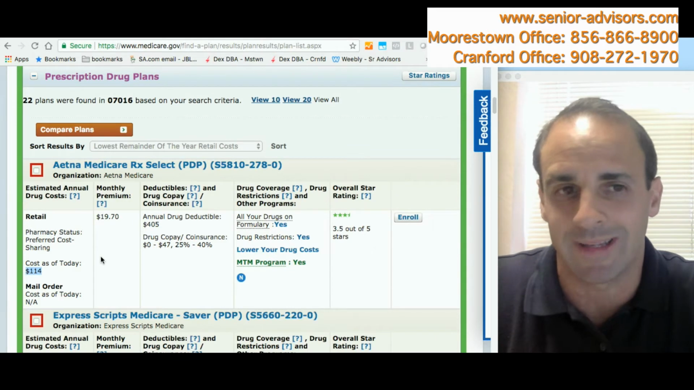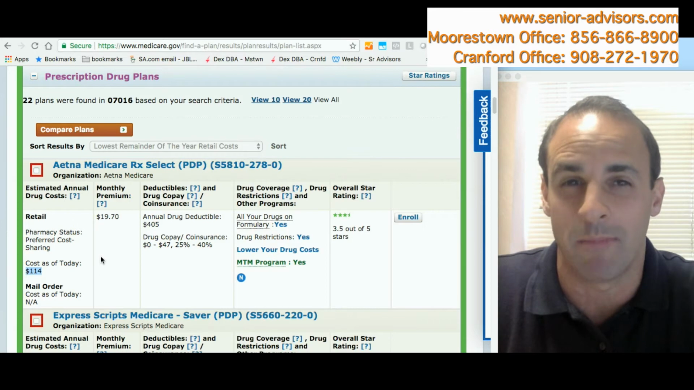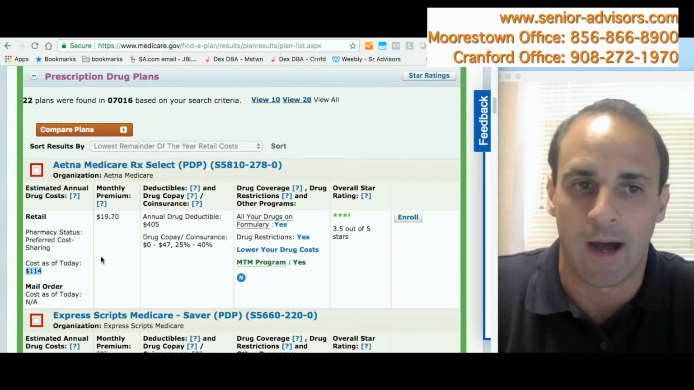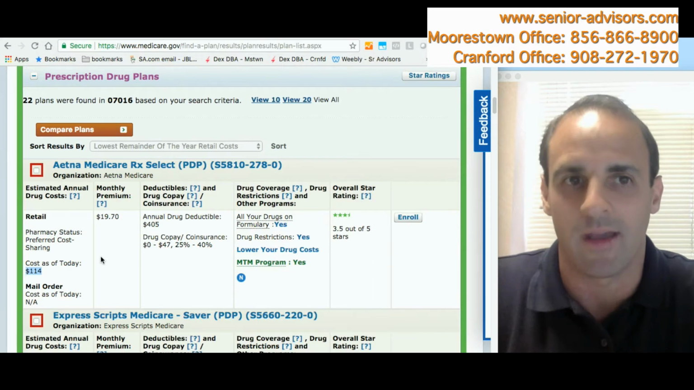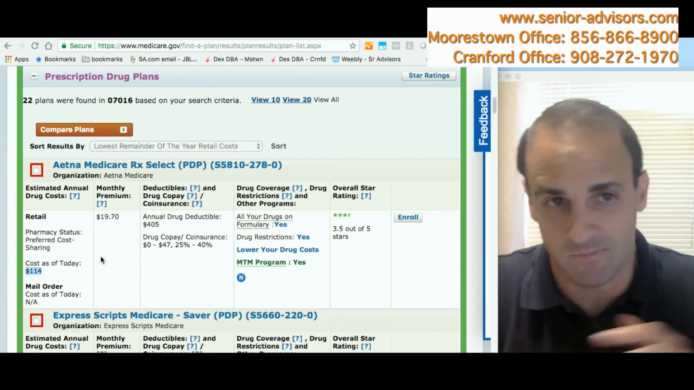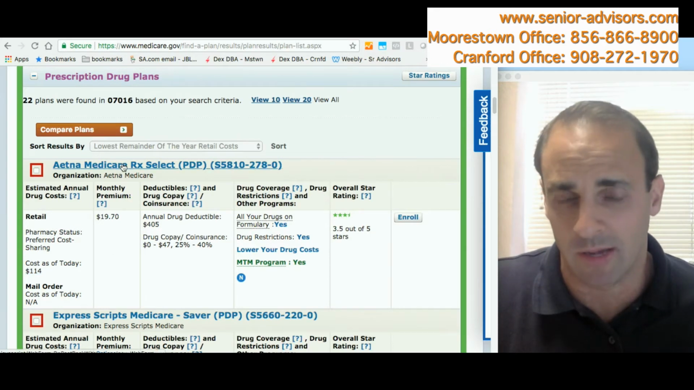Because even if your drug list does not change, these Part D plans change every year. Part D of Medicare changes every year, so you want to make sure that your drug is still covered on the plan that you select, and you pick the most cost-effective option. So I want to show you one other thing, just a little more detail.